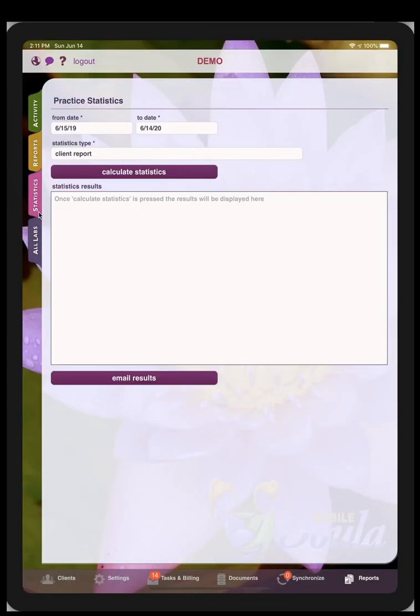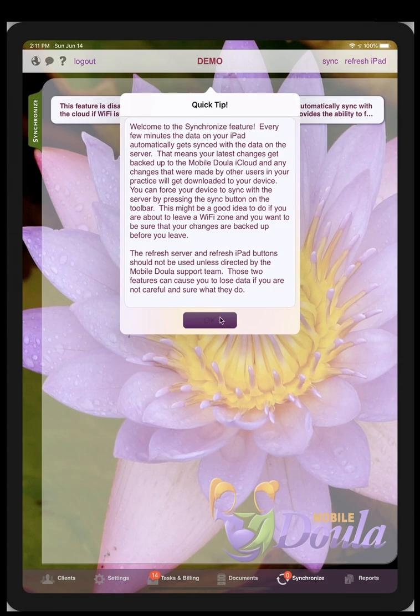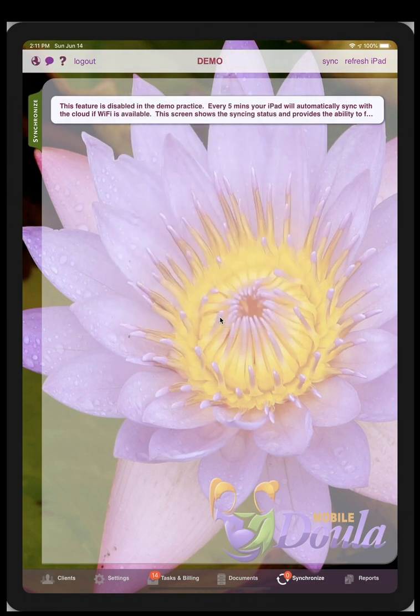There's a statistics tab that will help you keep track of your statistics as a practice and possibly track success rates or impact that your services are having. There's a labs tab, which as a doula you will likely not use. The Synchronize section allows you to view the status of your device and its synchronizing.